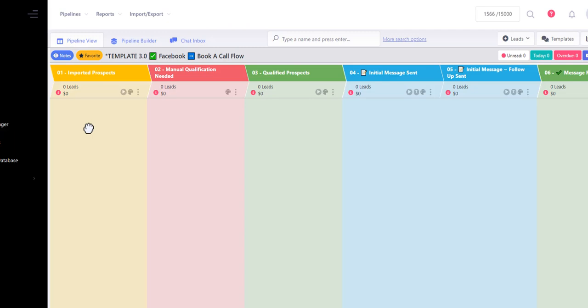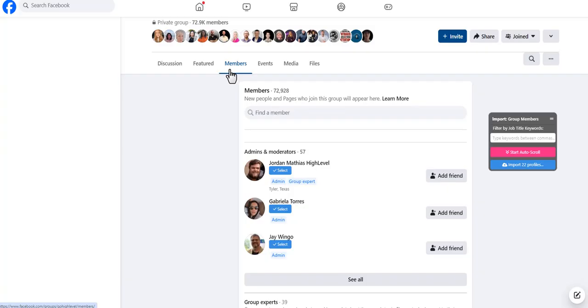We need qualified leads to send initial messages to. If there are no leads in the imported prospect stage, we need to add leads to the stage. So go to Facebook. The most common way to find leads on Facebook are Facebook groups. Keep in mind that there are lots of great options to import from on Facebook.